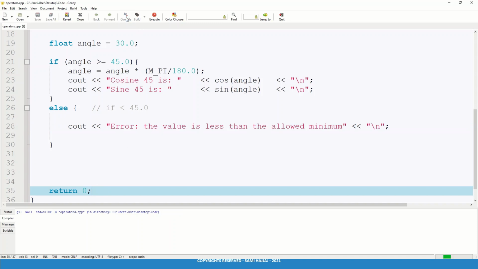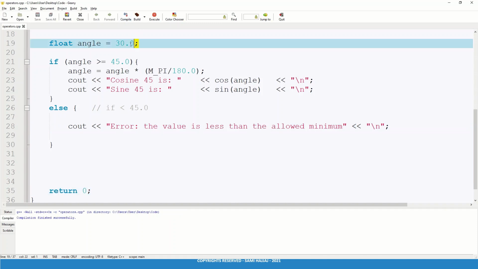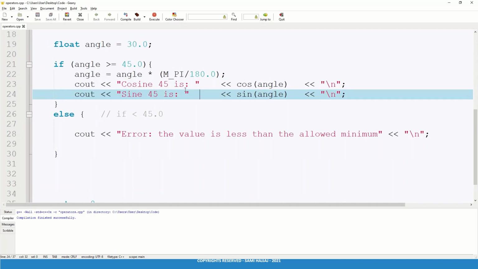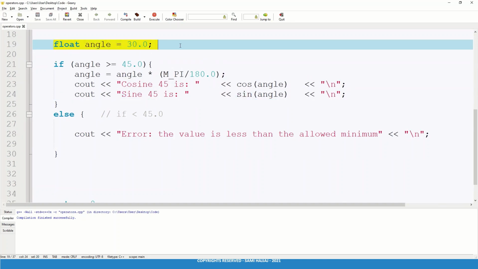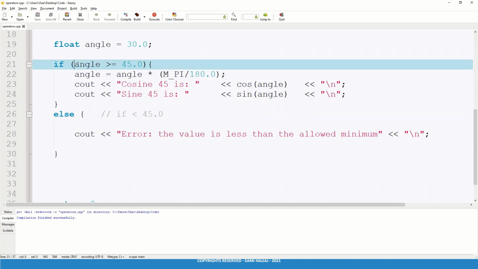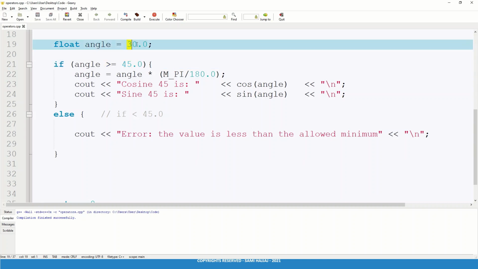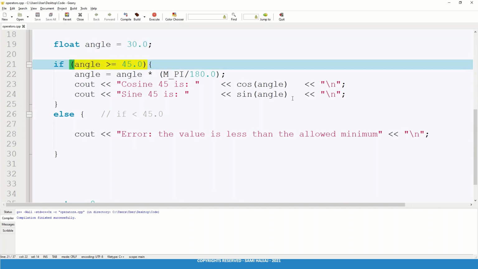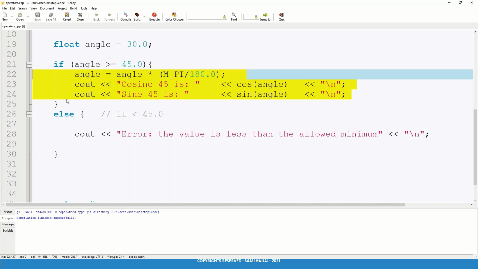Okay, so let's compile this. And now remember, once again, try to read the code before you run it. So the value of this thing is 30. Okay, we have two conditions here now. The first condition is that if the value is greater than or equal to 45, obviously it's not, so this is false. And because this is false, none of this will run. We're just going to skip all of that.